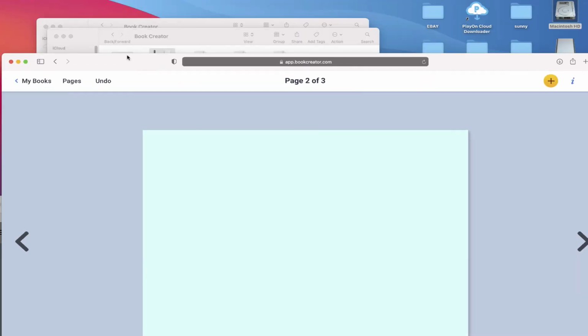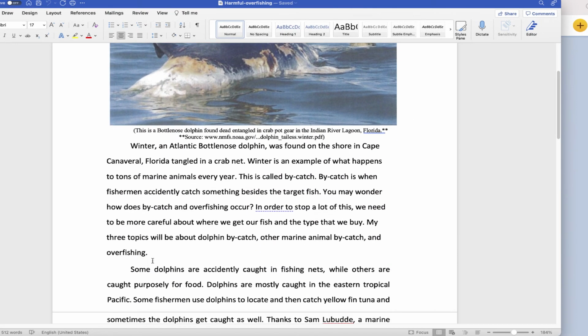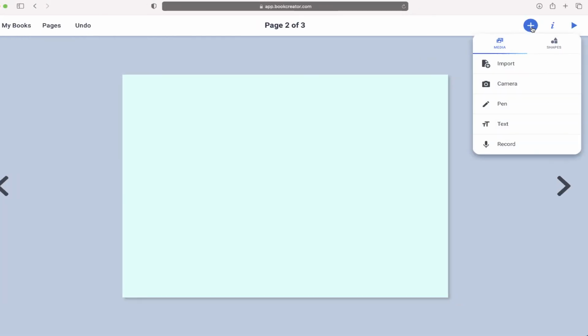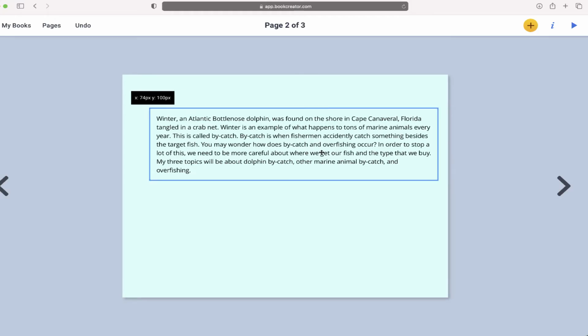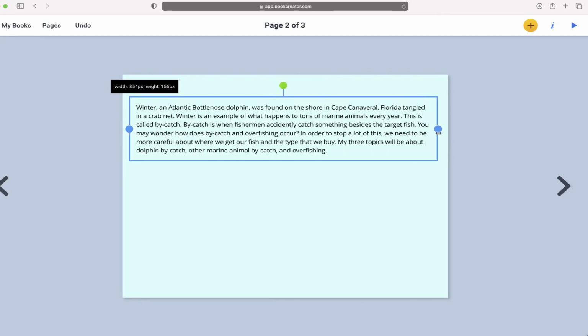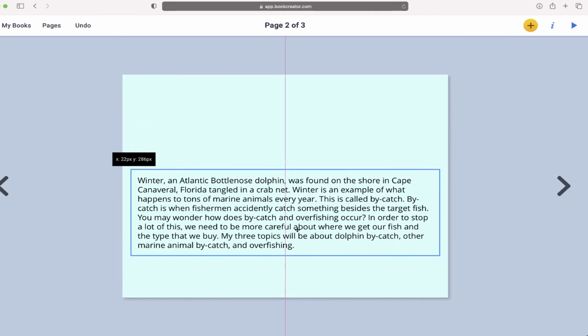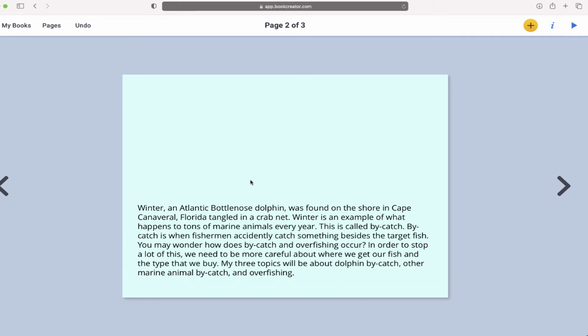Now, remember my document that I had right over here? What I'm going to do is take, let's say, about one paragraph. I'm just going to copy that. Again, I'm going to select the plus button, and I'm going to add text. And select done. And now I have my text on the page right over here. Remember, I've selected my text. I can go in and change the font if I wanted to. I could make this a little bit bigger. Maybe I'll just put it at the bottom, like this. Okay, I think that looks okay.